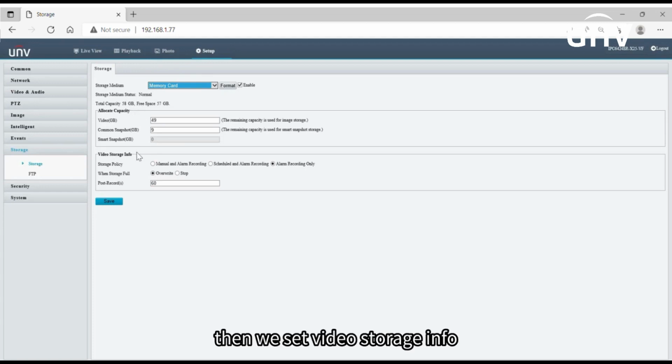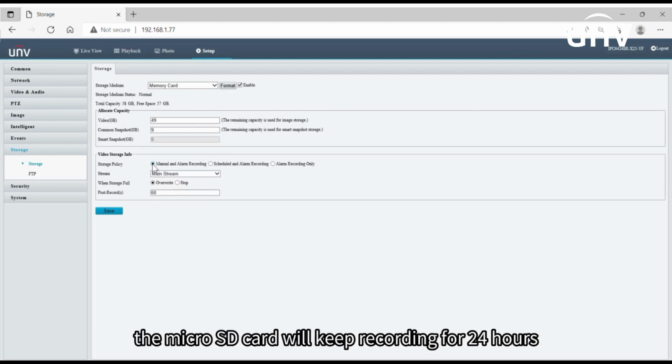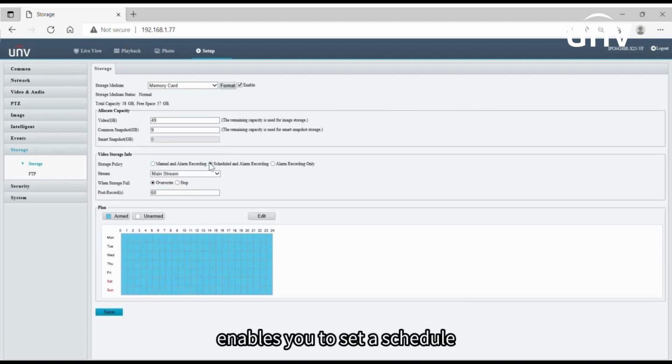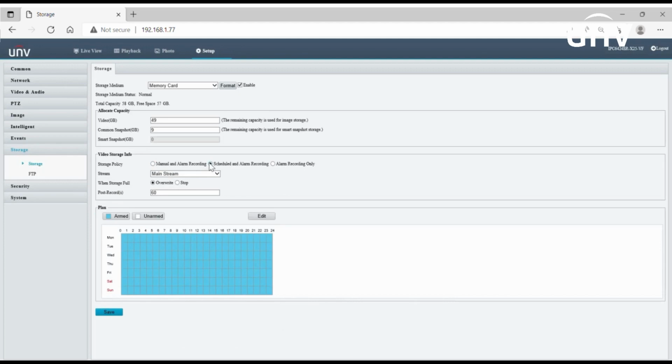Then we set video storage info. If manual and alarm recording is turned on, the microSD card will keep recording for 24 hours, including the triggered alarm recordings. Scheduled and alarm recording enables you to set a schedule during which the camera records video and alarm recordings to the memory card during the specified periods.